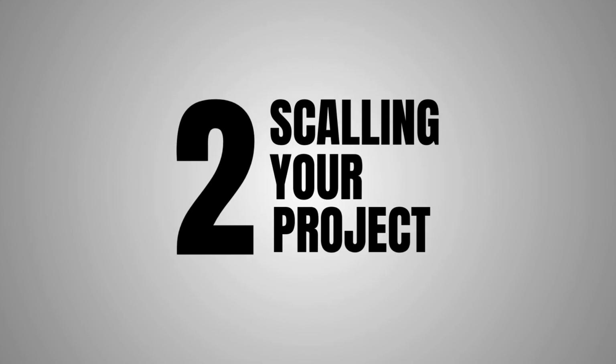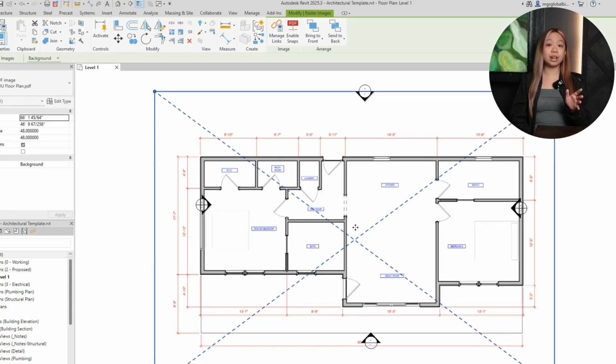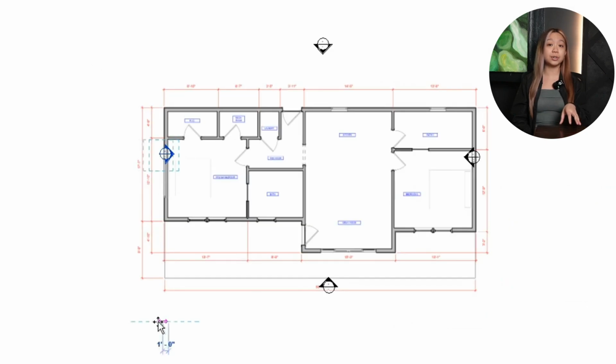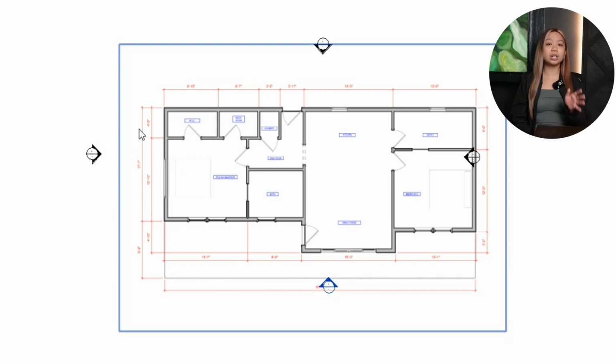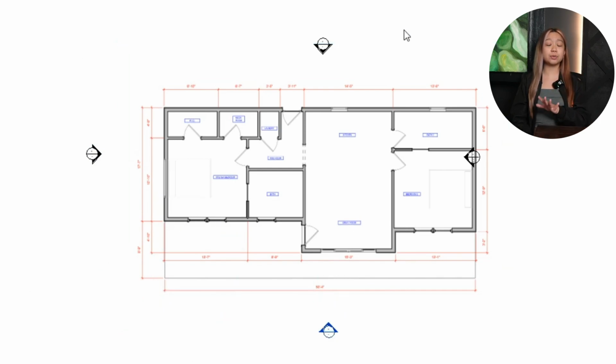Scaling your project. You want to do this to make the measurements from your sketch accurate to your Revit file. Start off by going to the Modify ribbon and selecting Move or the icons with the 4 arrows. Adjust the left, bottom, and right arrows in your project by clicking at the bottom half of your PDF and drawing a line to adjust. Make sure that the arrows don't interfere with the project.